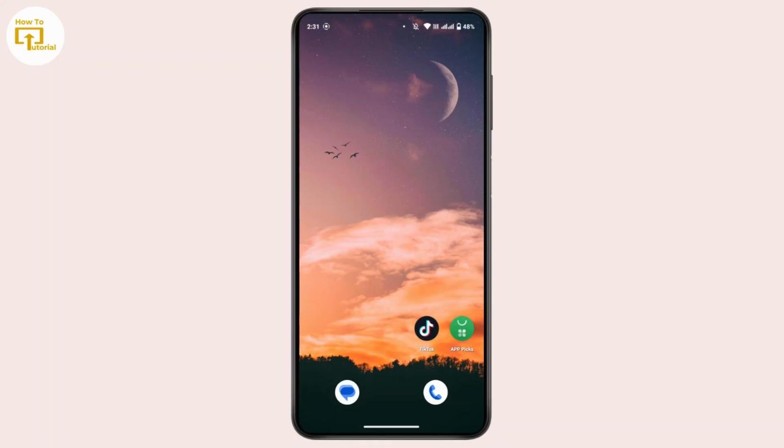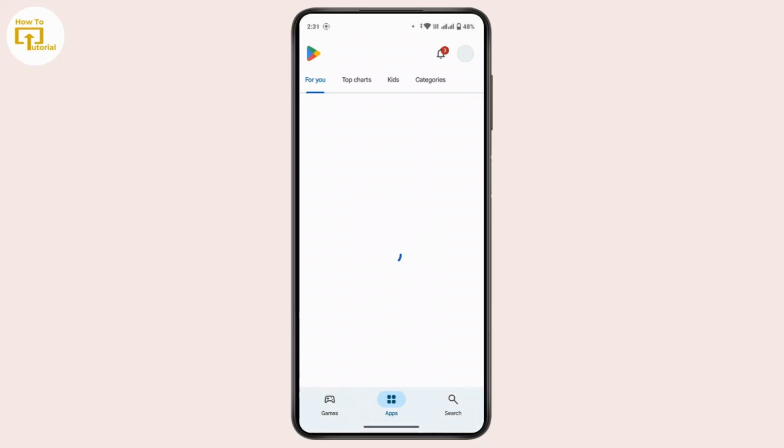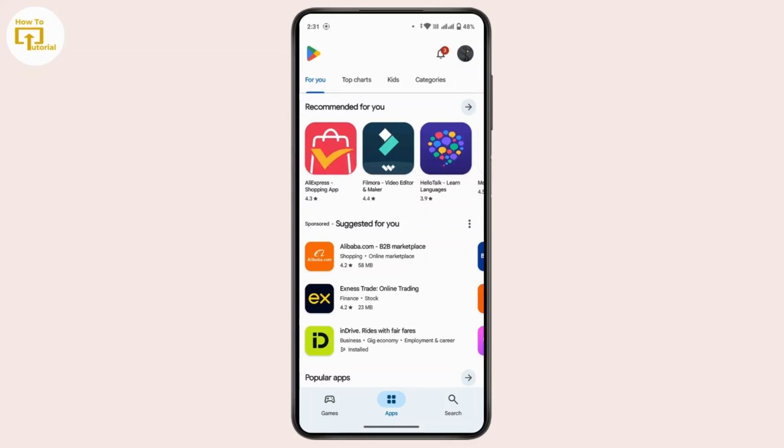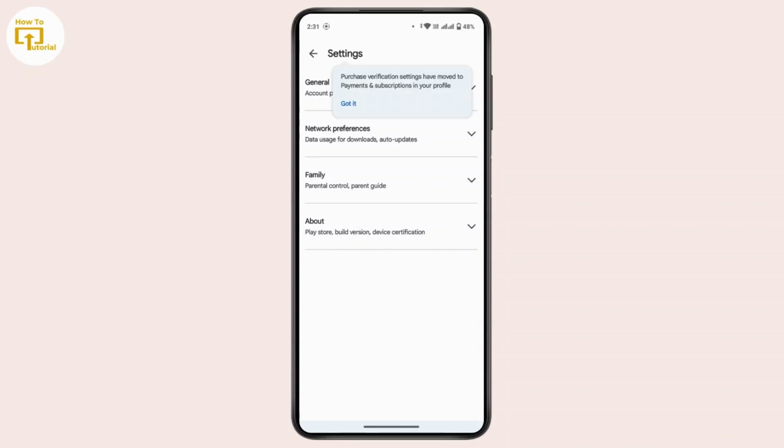So to change your Google Play currency, you have to open up Google Play Store application. Once you open it up, make sure that you're logged in with your valid Google account. Tap on your profile icon at the top right corner. From here, head over to Settings.